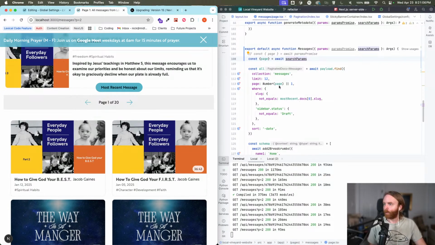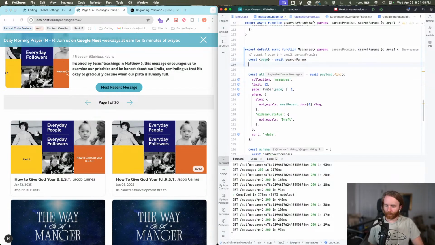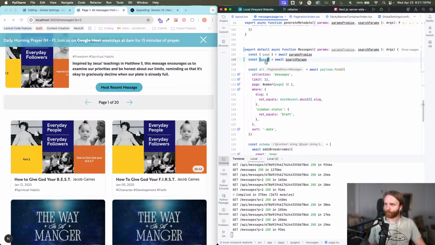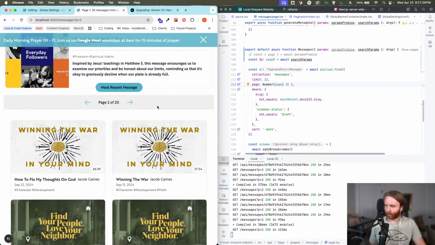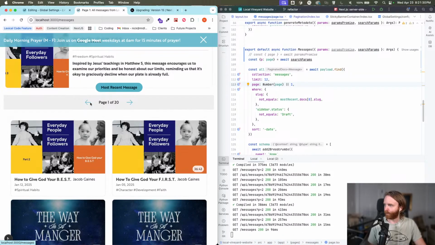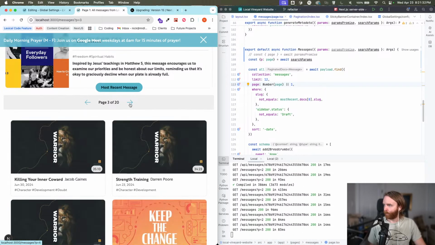So let's log our page. I think it needs to be, hold on. I don't know if this is going to work like I want it to. Oh, that's wrong anyway. There we go. Now let's try this. There we go. So we've got page 2, page 1. Perfect.